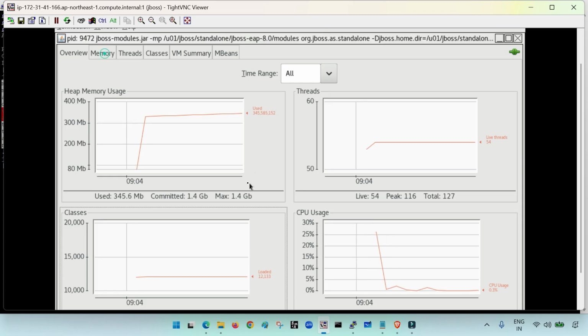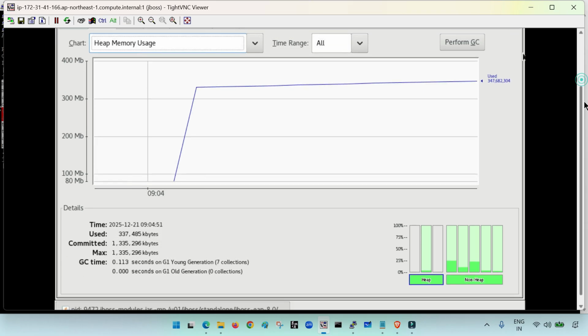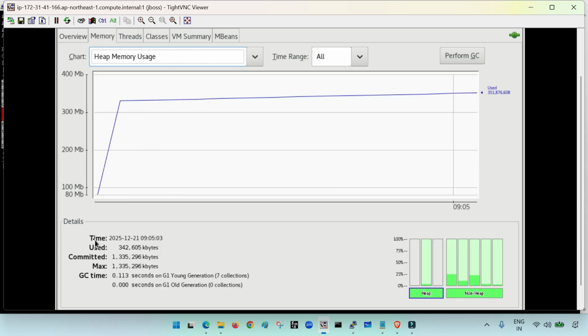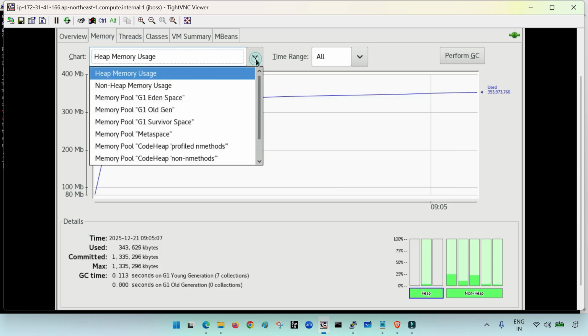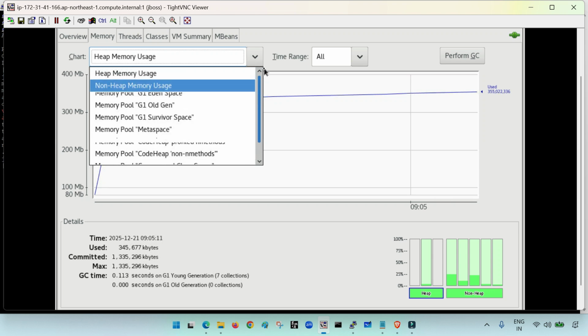Similarly, you have different tabs here. If you go to the memory tab, it will give you detailed statistics of your memory. Here you can see the timing, then used, committed and maximum space, and then the GC time, how much time the GC has taken and how many collections of the GC have been done. You can see it all here. If you click on the drop box, we have different areas in the heap memory, and you can check the utilization of those particular spaces.